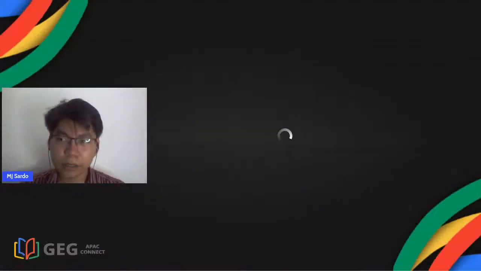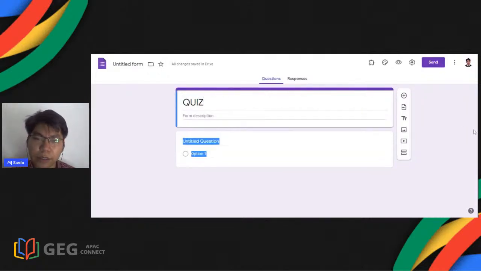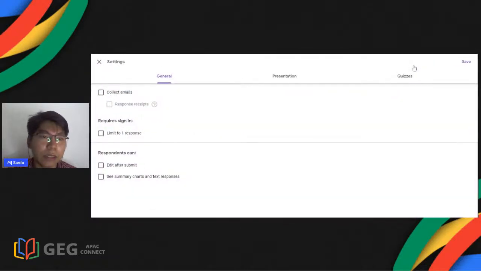Ayan. So, this is a sample form, no? Pwede natin gawin. Kunwari, lagyan ko siya ng name. This is a quiz. So, apply natin yung ating first practice. Before anything else muna, check nyo muna itong settings, no? So, dito tayo unang-unang magbabago, no?